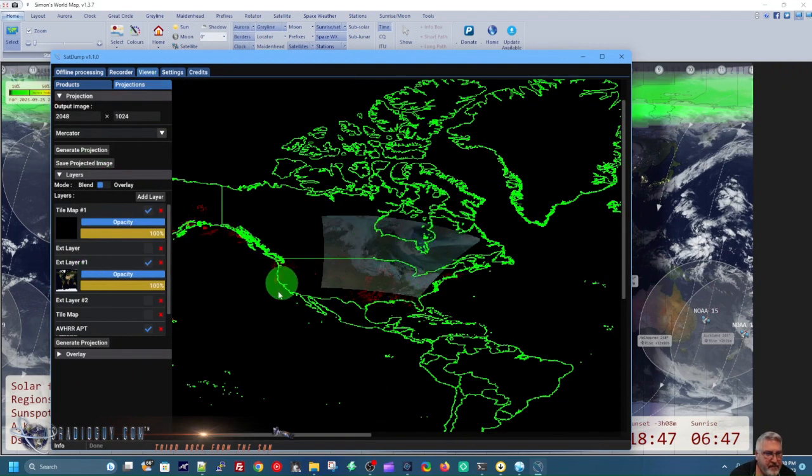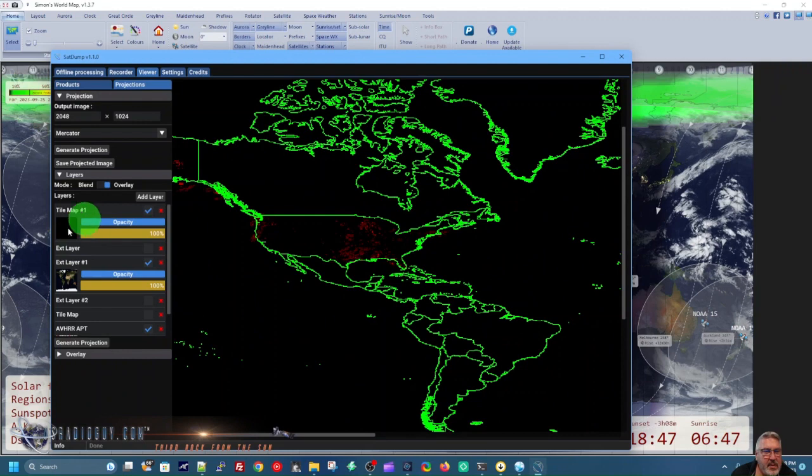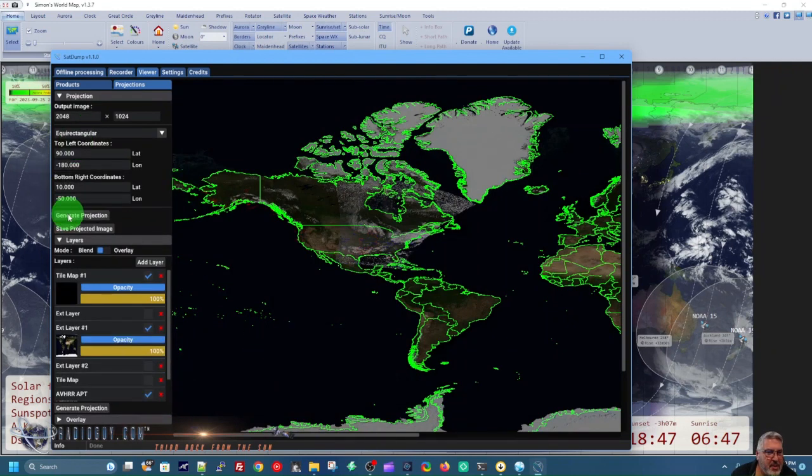Go over here to projection. I've already got some loaded up from my other ones. Let's see. Let's generate a projection with that. And that's using an equirectangular image. Oops, I did a little too much on that one. And I'm going to go back to an equirectangular projection. Make it look a little nicer.